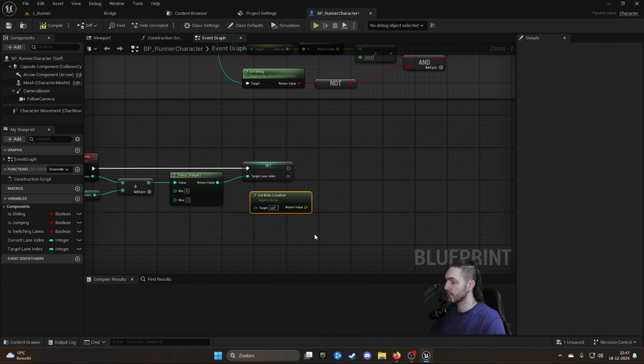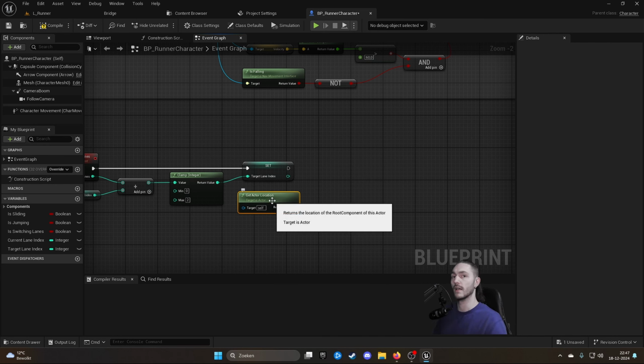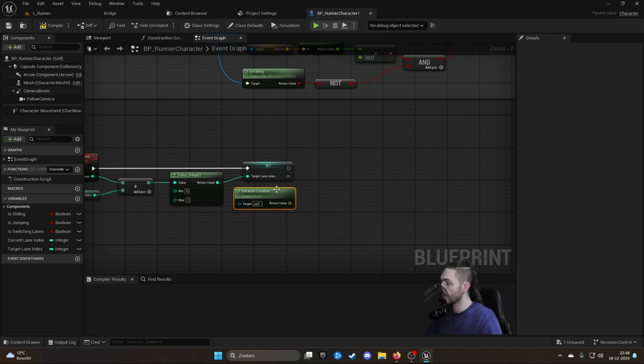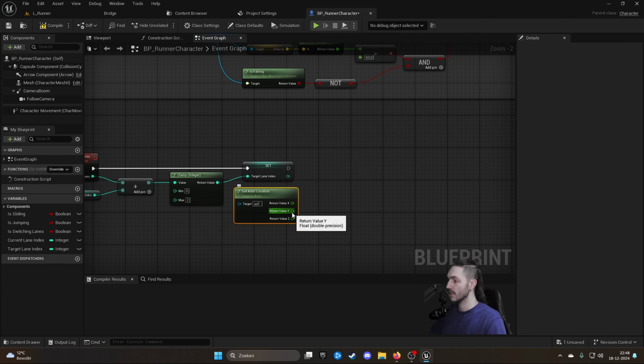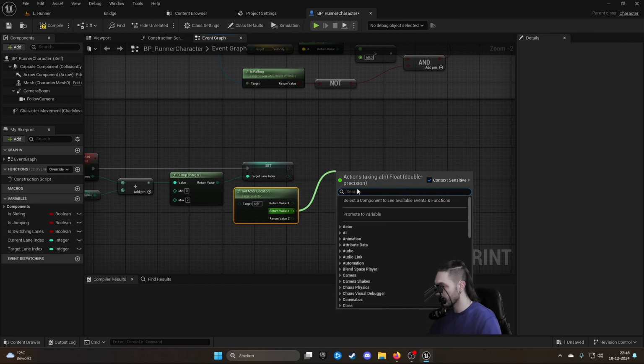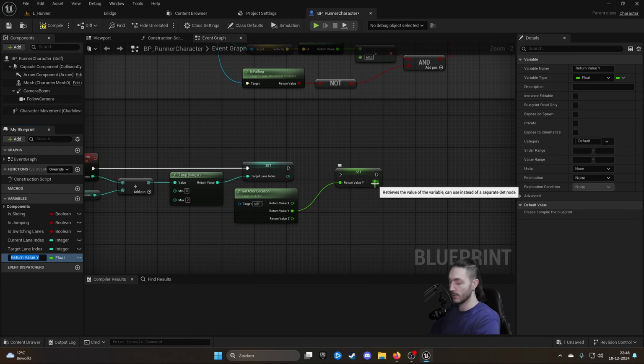So it's basically searching. This way we are going to ask where our character actually is in the map. Right click on the return value and press split struct pin. Drag the return value of the Y, go up and release it, promote it to a variable, and call that one current Y position.